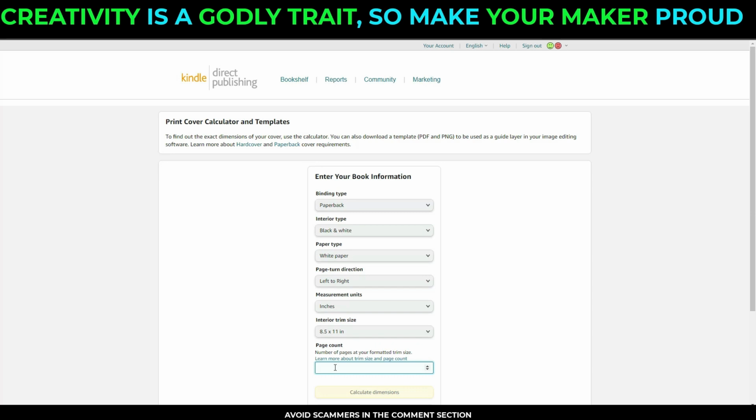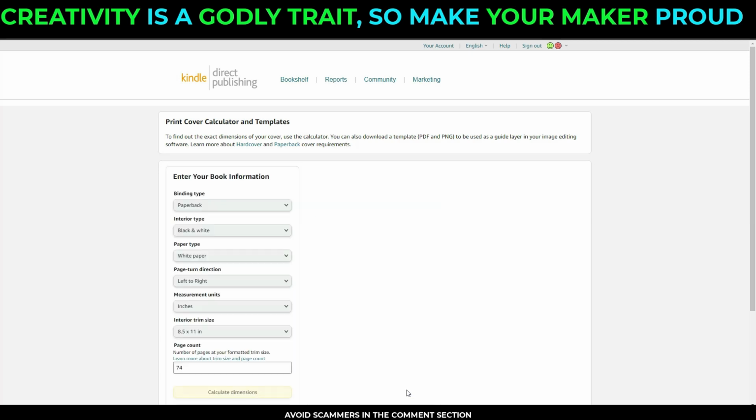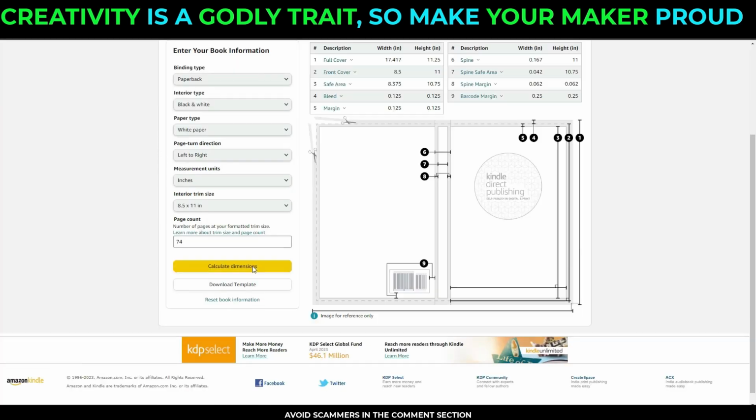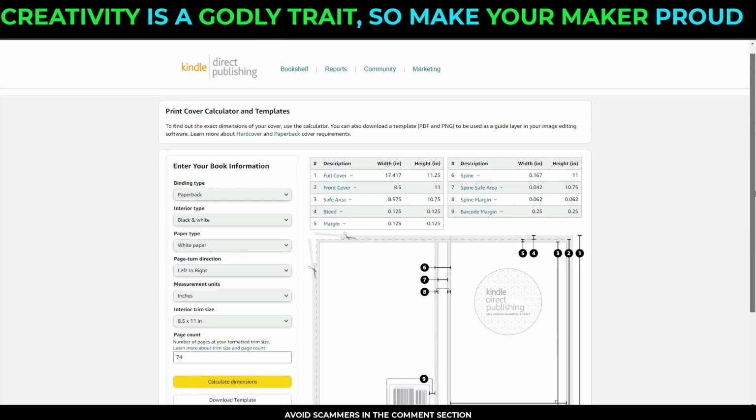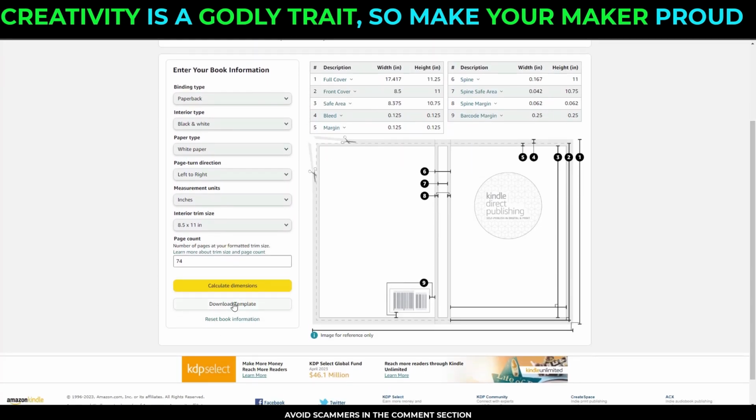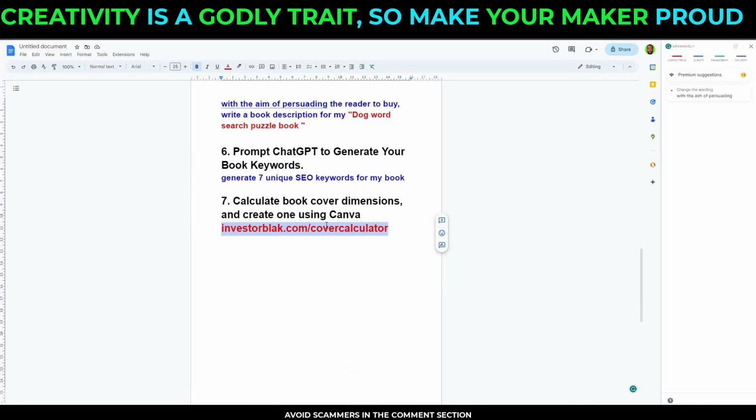It is very important you know the number of pages of your book, as that will enable you get the correct dimensions for your book cover. So the number of pages is 74 pages, and click on calculate dimensions. Then it's going to calculate the dimensions of your book. After it shows this diagram here, the next thing you need to do is to click on download template. So that's it for step 7. So we are going to come back to creating the book cover.